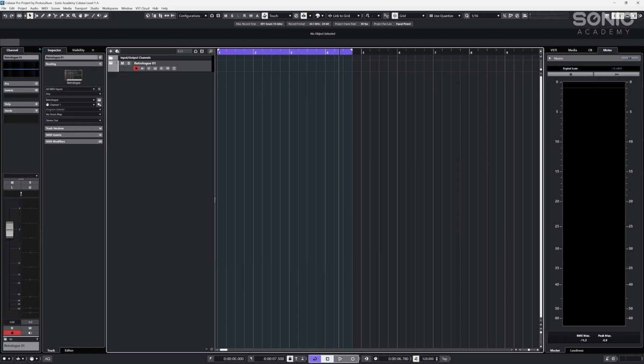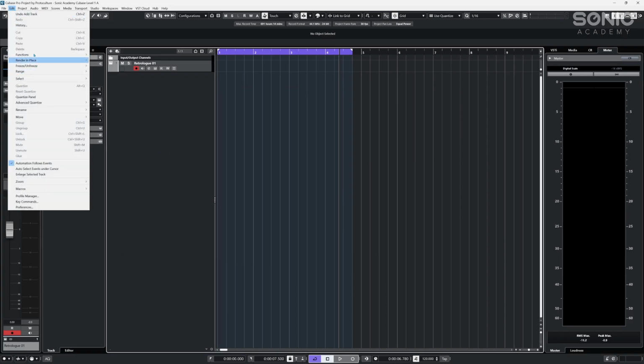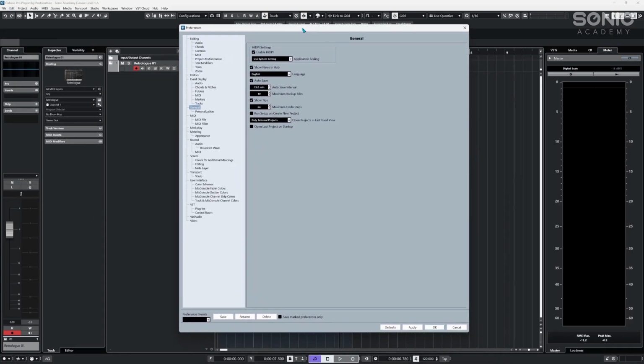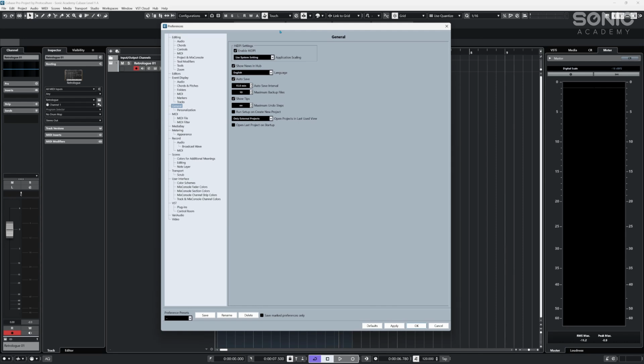Right, so let's take a look at the main Cubase preferences now as well. We'll open the edit page here and come down to preferences. So there is a bunch of stuff that you can customize in here. There's a few that I'm just going to point out to you, which I think are really worthwhile taking a look at. We'll start off in editing. Obviously, everything pertaining to editing audio, chords, control, MIDI, and so on.